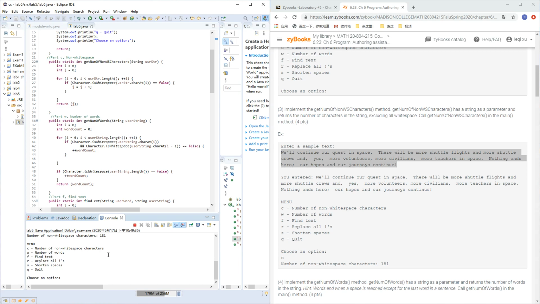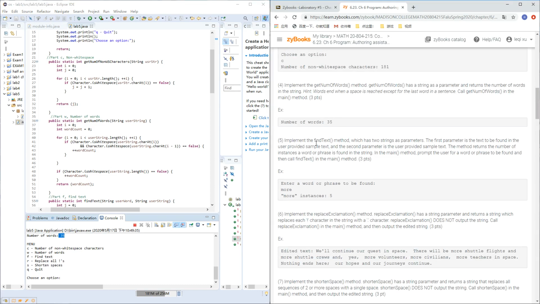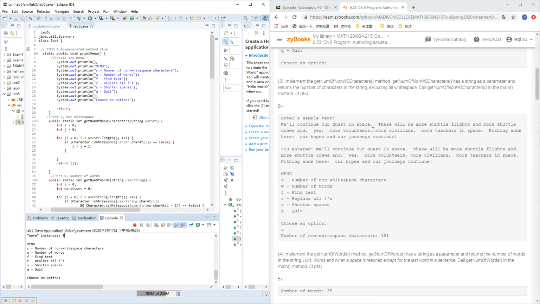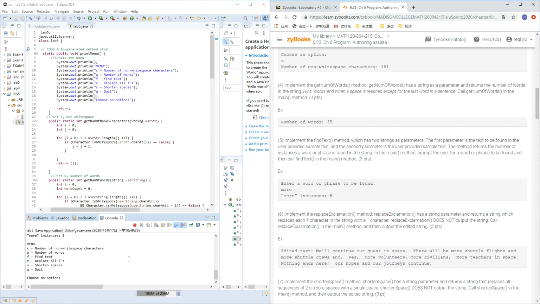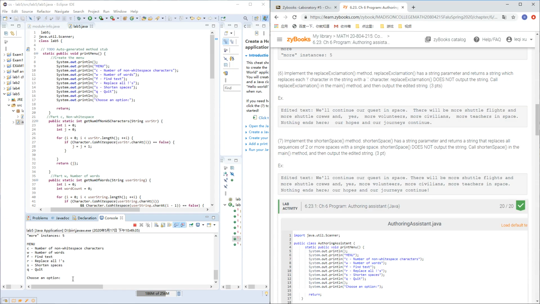And then we can do number of words. We press W, and we find the number of words is 35, and it's exactly the same as stated here, right? Then we can find the text, just F. Maybe we just do "more", right? It said "more" here. We just do "more". And the instances of "more" is 5, which means it has 5 "more" in here. You can see we have 1, 2, 3, 4, and 5 "more". So it's correct.